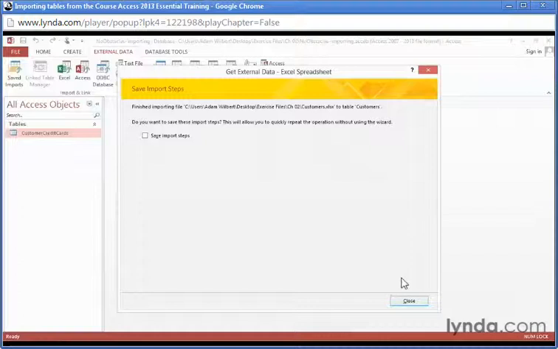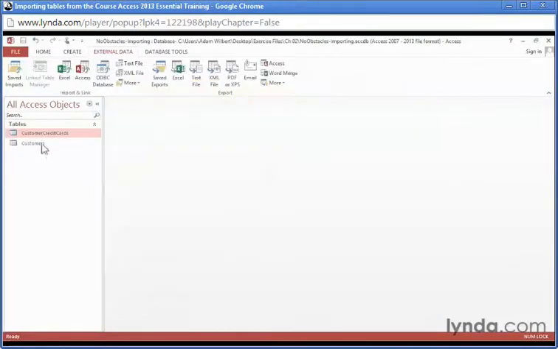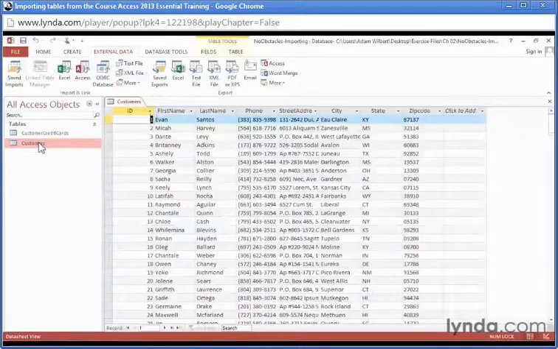And Access brings that data into our tables. We go ahead and close this. I do not need to save the import steps. And we've got our new table that showed up here in the navigation pane. If I double click on it, we'll see the results.